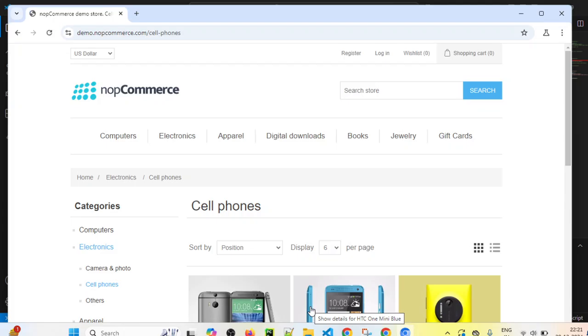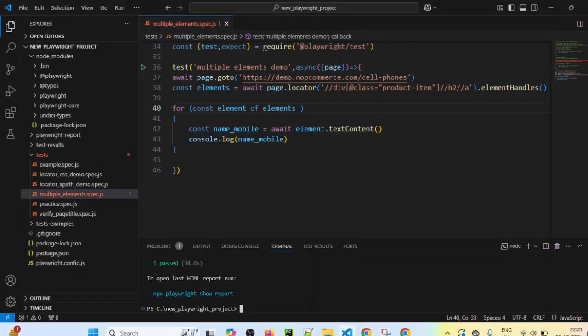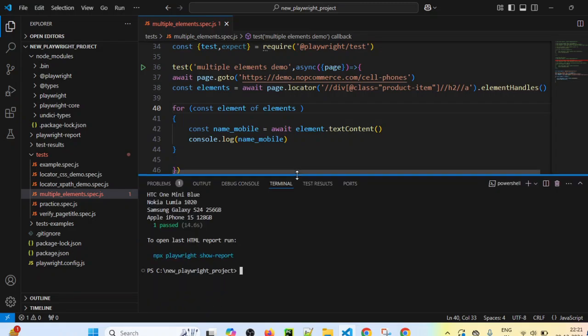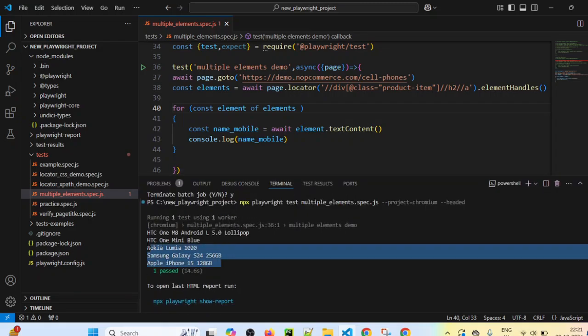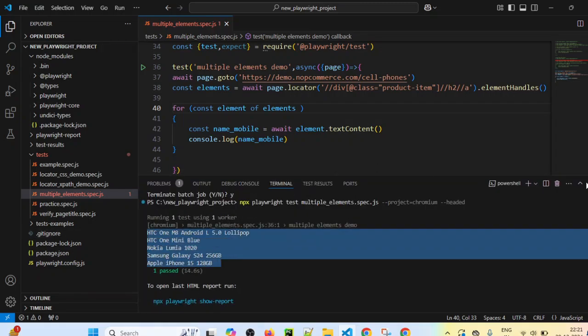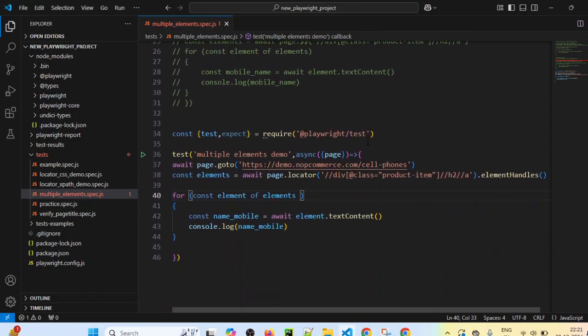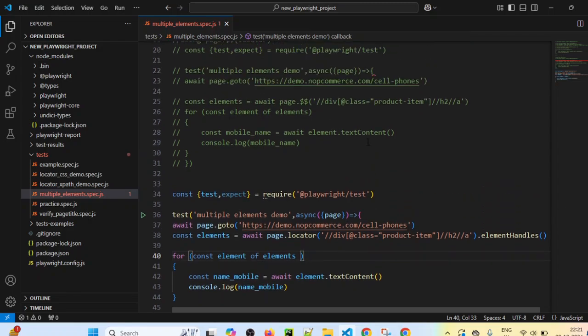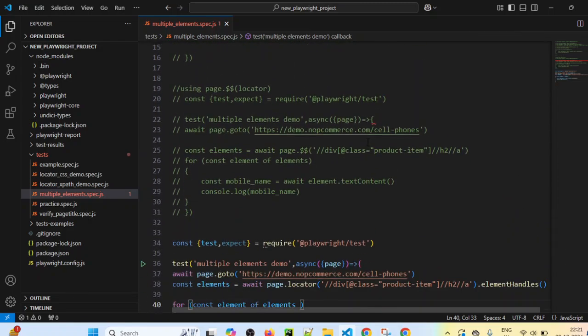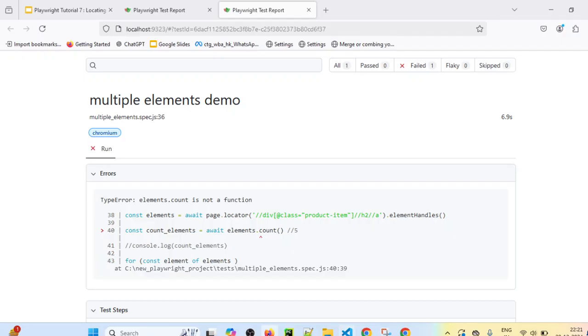So it is launching the browser. It will open the web page. It will capture the name and it will print the name. One case is passed. So if you see the output now, all the names of the 5 mobile phones are captured here. So this is how we can work with multiple web element scenarios. Whenever you want to capture multiple web elements, we can use this approach. So I hope you have understood this.